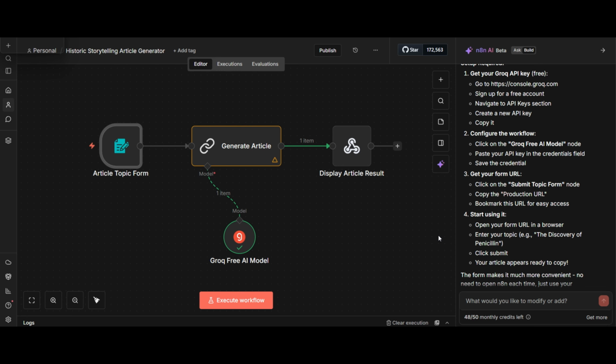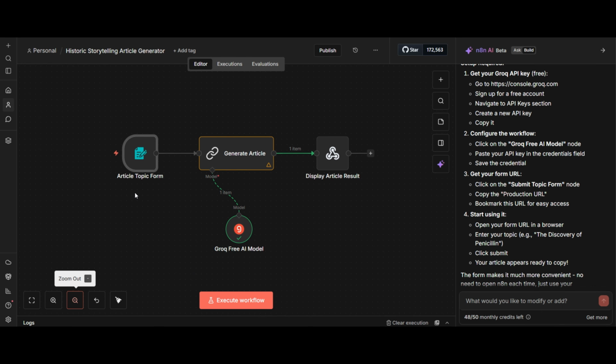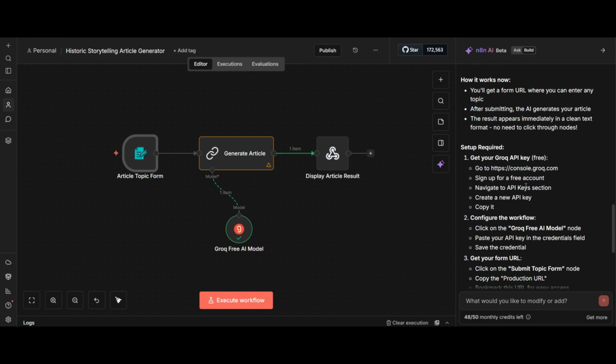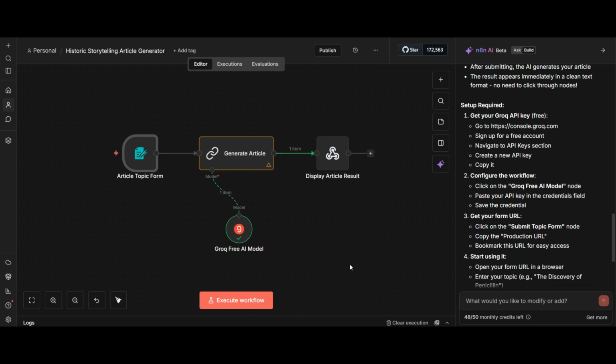Alright, so it is done creating. You can see the nodes have been changed. So instead of work configuration, now we have article topic form, then it will generate the article and then give us the results here. So now it says here, get your Grok API. I forgot to mention earlier, for this Grok I already added my own API. That is why it didn't request me to add a Grok API. But for you, starting afresh, you have to add your AI API.